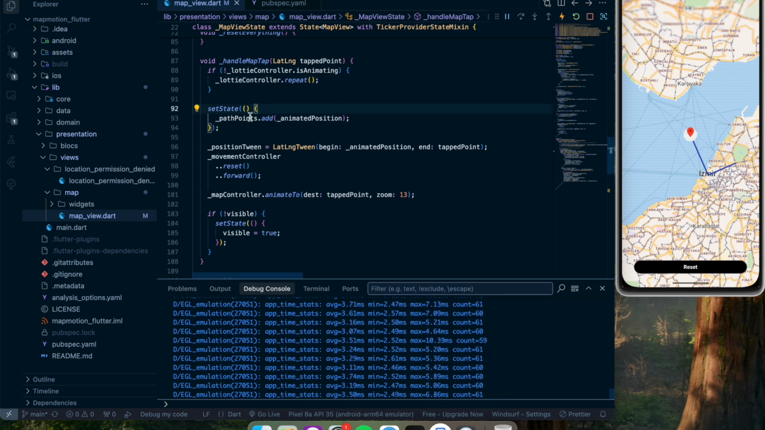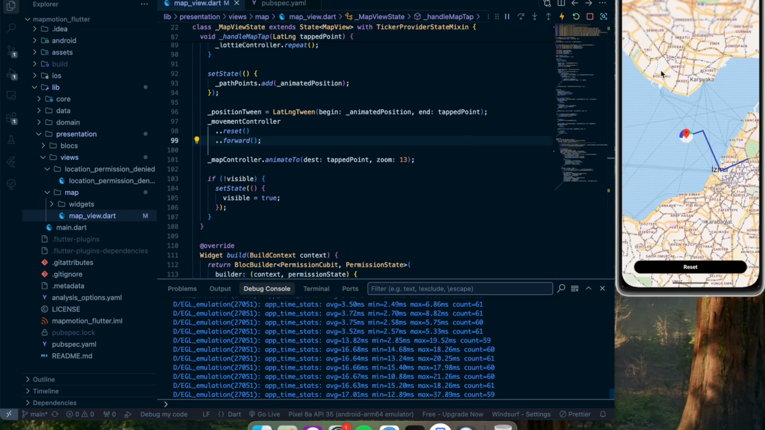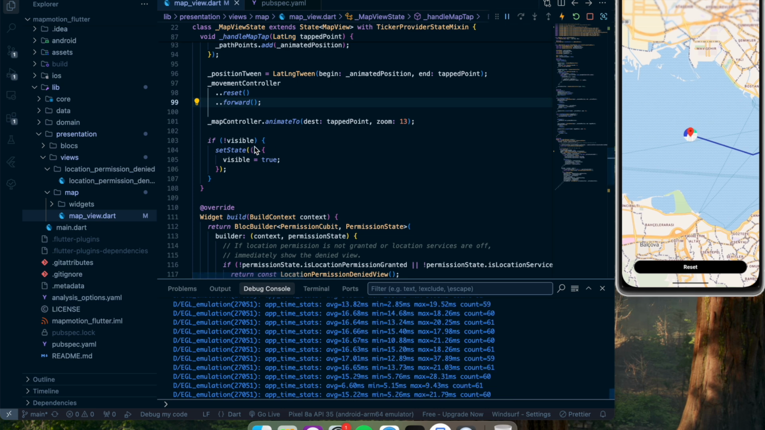The other one, the polyline points, as I said, we have polylines here. So we have position tween, movement controller, and map controller to follow our marker. I mean the camera follows, of course. For the visibility, it's related with our button.